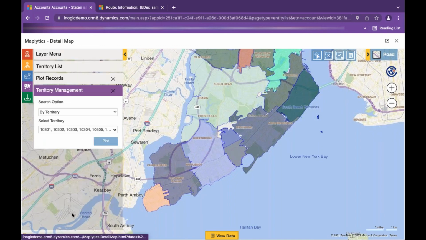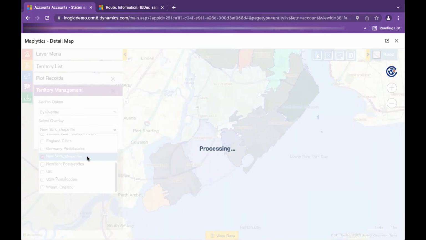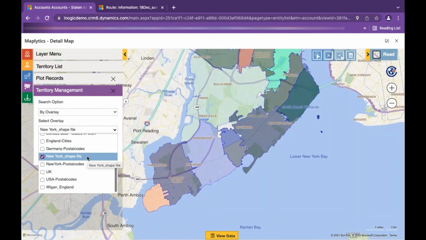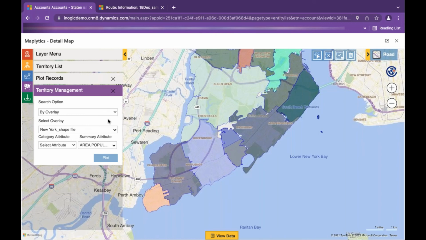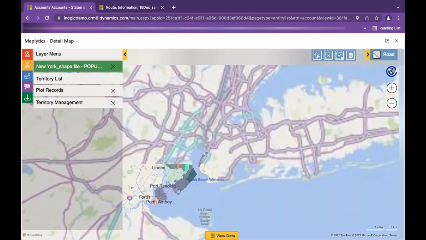Now here the last option is by overlay. So here you can select a shapefile or the Excel file that contains the census data, right? So here you can select any census file. So here let me select one New York shapefile. So here let's say this is a shapefile that contains the population data. So here I can select the population over here, and here I can click on plot. So here I can just select this data, and this will get plotted on the map. So this is a census data file, and it will plot the population data on the map.